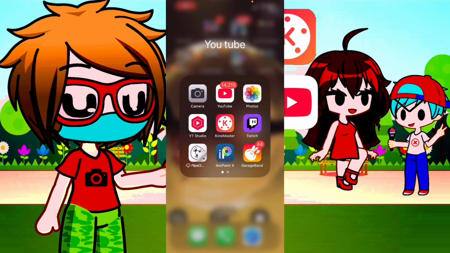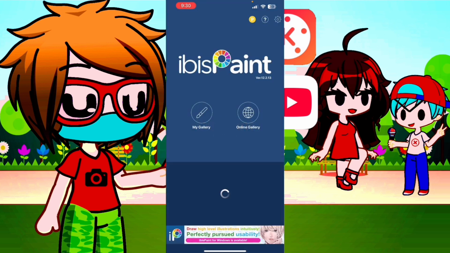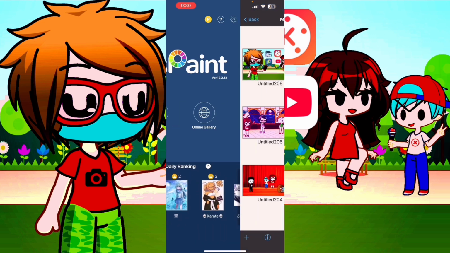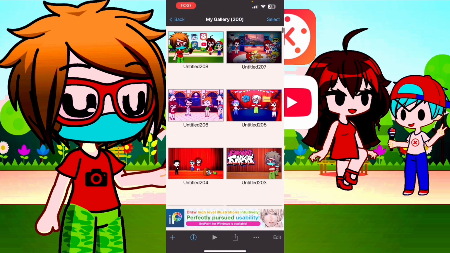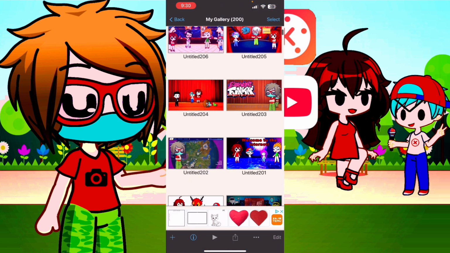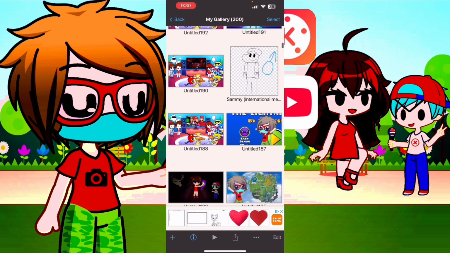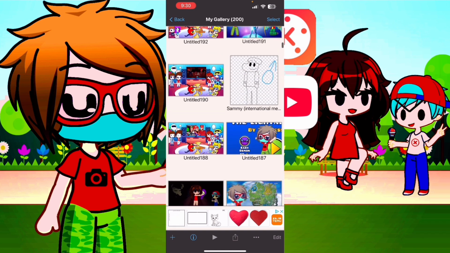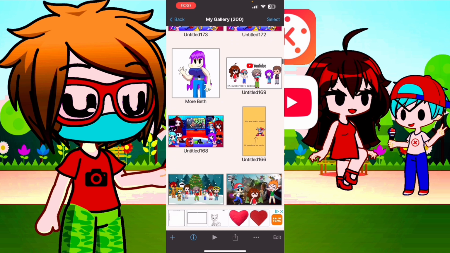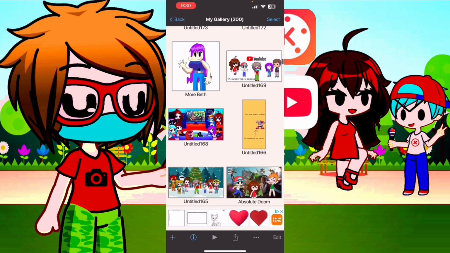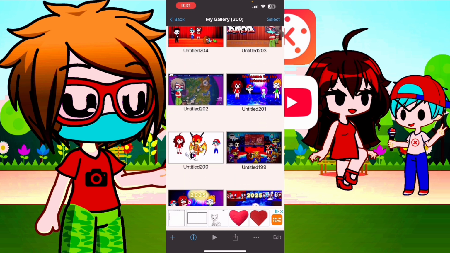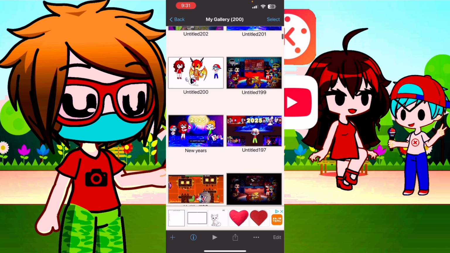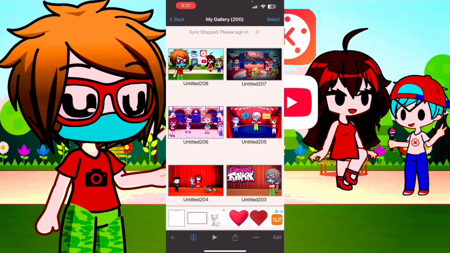Thumbnail time. Now my thumbnails are pretty simple. So Ibis Paint's an art program. I mainly draw on my iPad, so as you can see on my phone, it's literally just four thumbnails except for this one. Sometimes I still draw on my phone, but I have to be incredibly bored. Also, I gave up on naming these. In retrospect, I probably should be naming these right now.